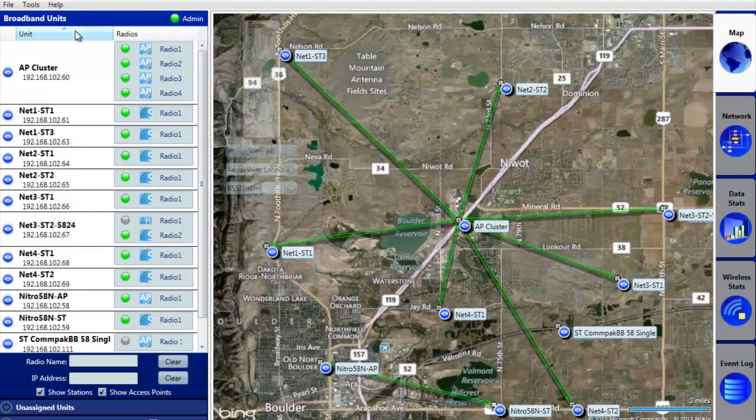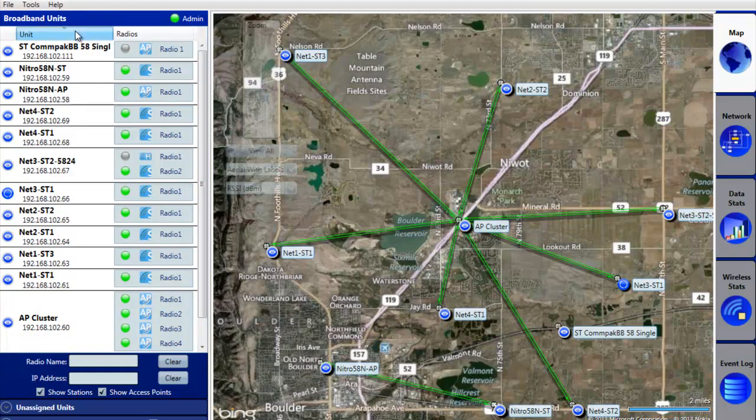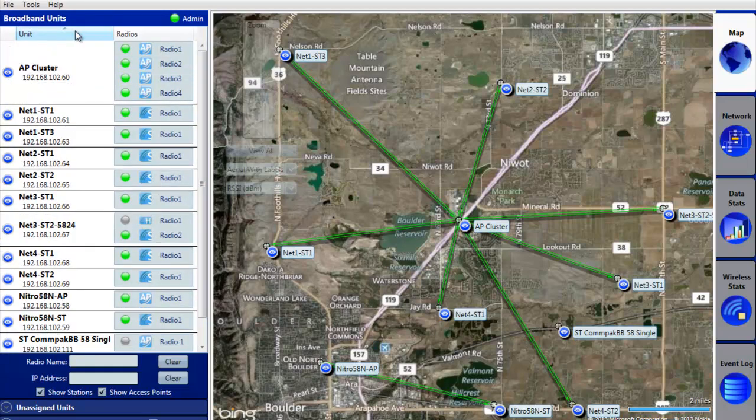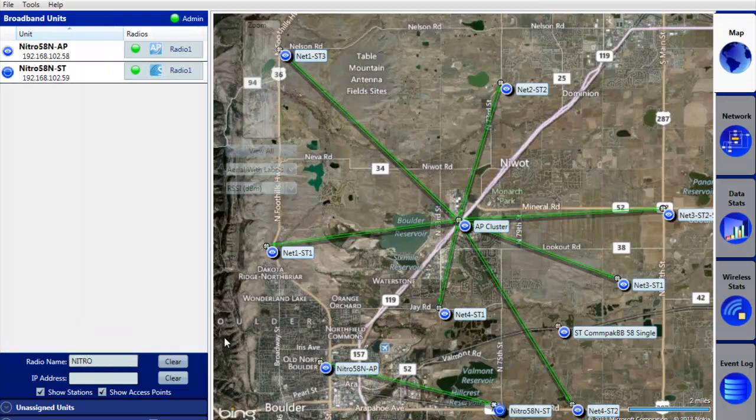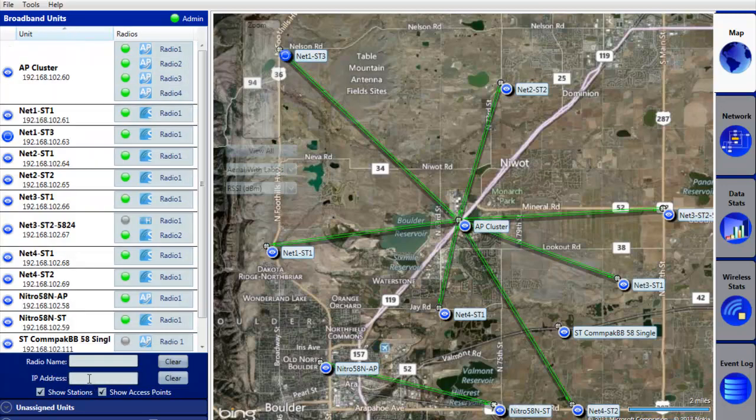So you can easily sort this list by name by just clicking up here in the bar. You can also filter by radio name down here if you wanted to do that. You'll see that it just displays what you've typed in. If you've got a particular IP address that you're looking for of a unit, you can type that in as well.